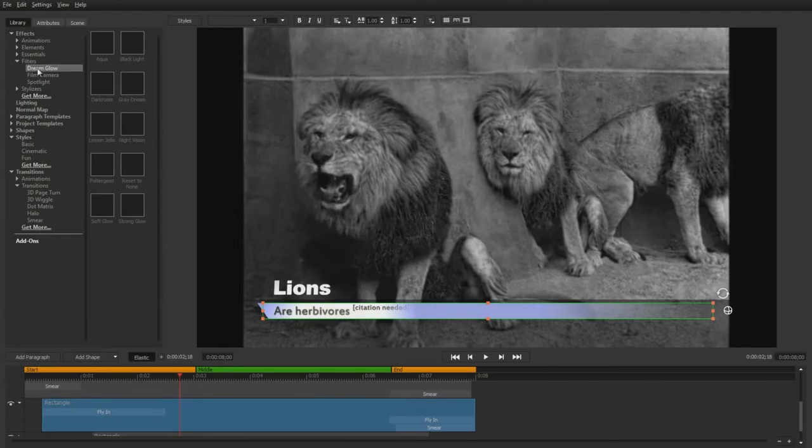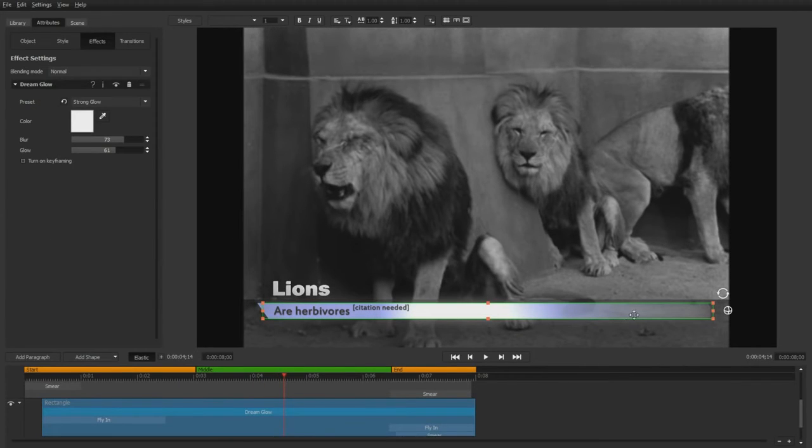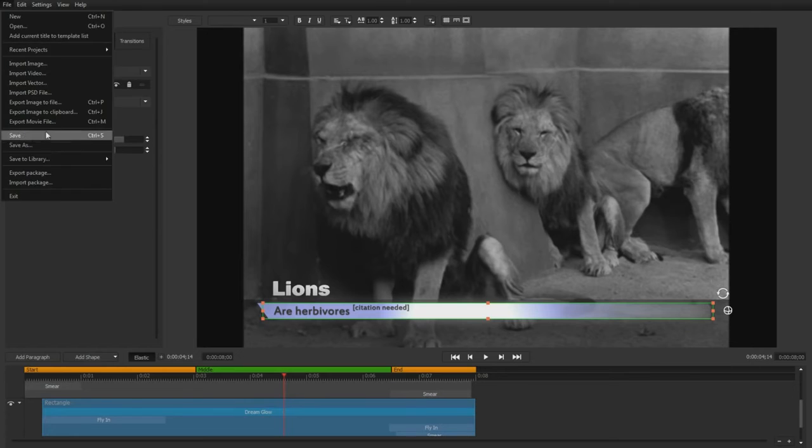Adding effects utilizes the exact same process. Just drag and drop from the library, adjust the parameters, and combine effects for a perfect, unique look. You can save individual elements to your library, save entire project files that can be opened in a standalone editor, or export an entire package containing every element from fonts to textures.